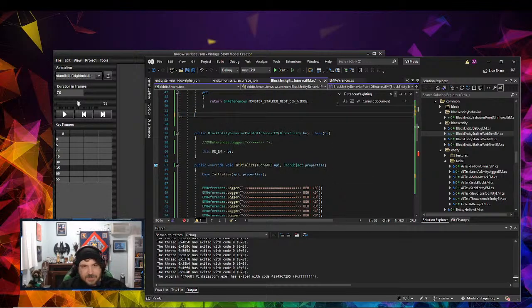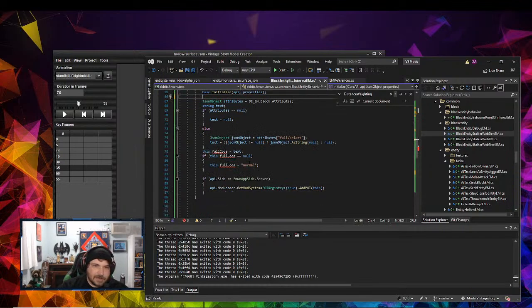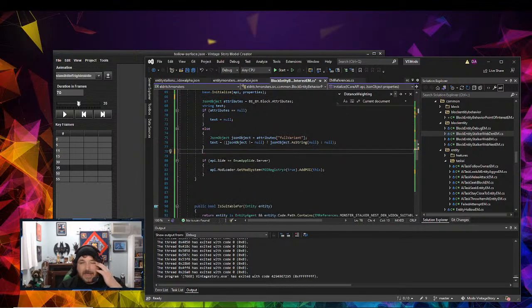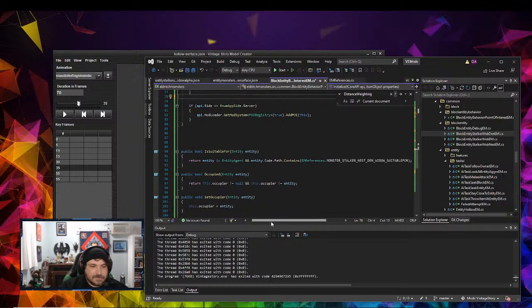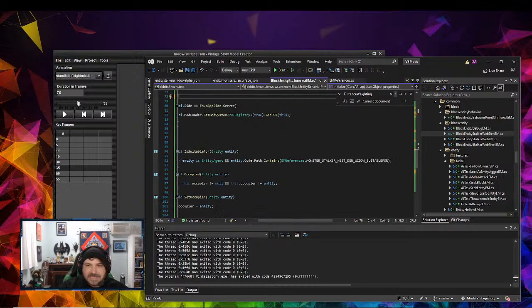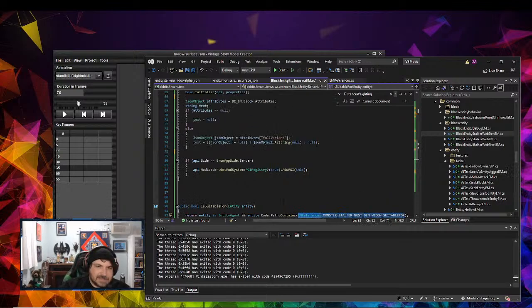Timer, we're not even using, so I'm going to get rid of that. We're going to get rid of all of these because I know it's working. Full code, we can completely get rid of that. I pruned out everything related to full code. Suitable for. Return entity is entity agent. And this path contains, okay, this is what we need to work on next.